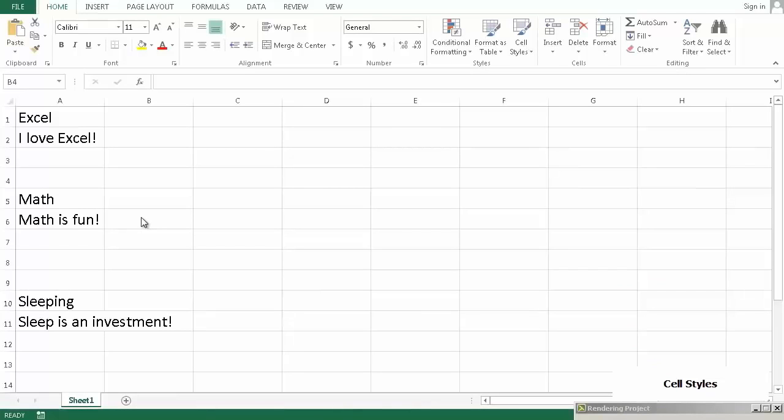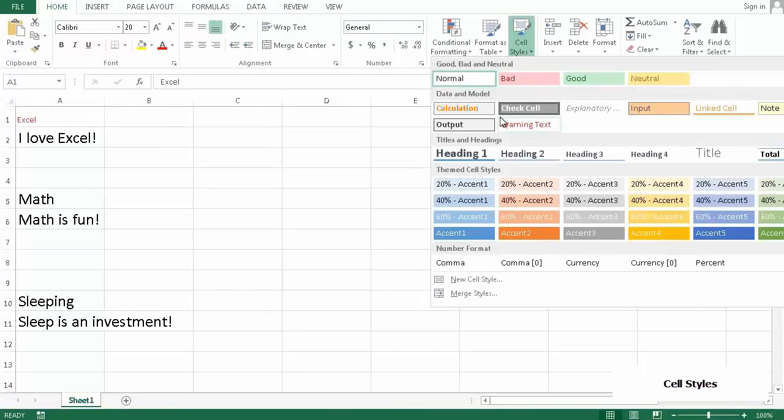In this Excel 2013 tutorial, let's investigate cell styles. Cell styles. This idea is the same as in Microsoft Word. It's the idea where when you click on a certain cell and you apply a cell style, you automatically get a certain look. You can see there's many different looks here.